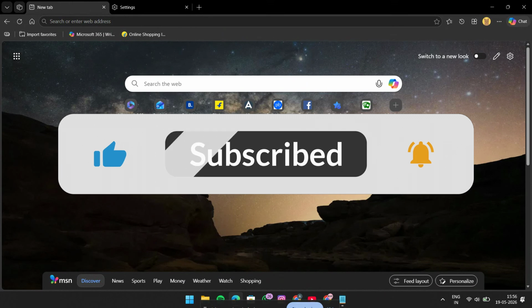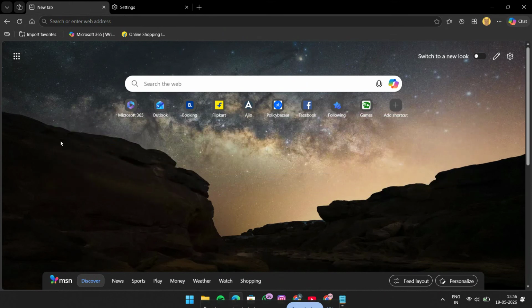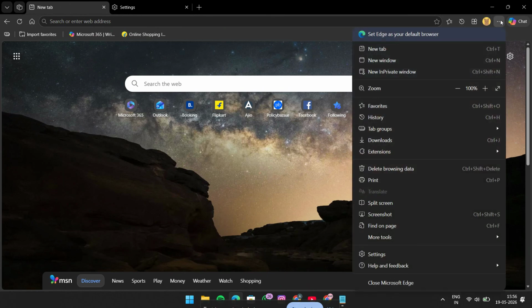Alright, let's get started. First, open Microsoft Edge on your Windows computer. Once the browser is open, look to the top right corner and click the three-dot menu. This opens the main Edge menu where you'll find all of the browser's settings and tools. From here, click on Settings.